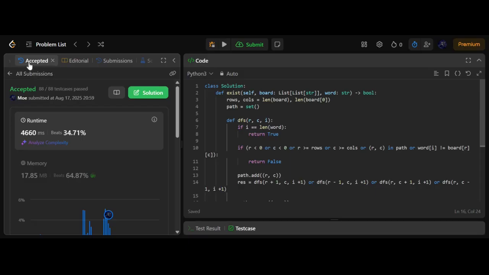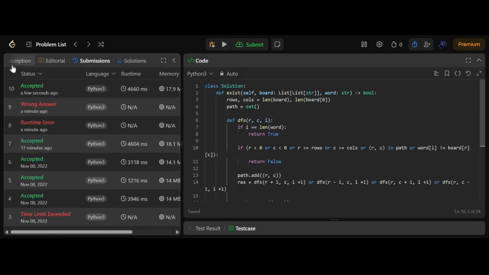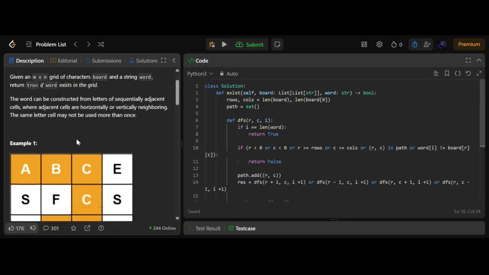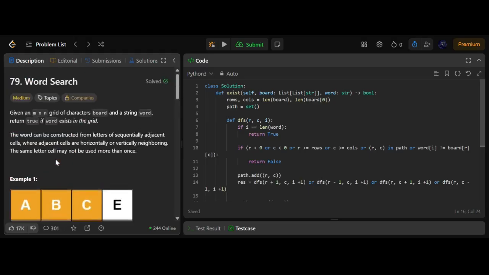So in terms of time complexity, it's a bit of a long one. It's m by n times 4 to the power of k, and space complexity is O of k, where k in this context is the length of the word, or the depth of our path. So I hope this video made sense, guys, and I'll catch you in the next one.